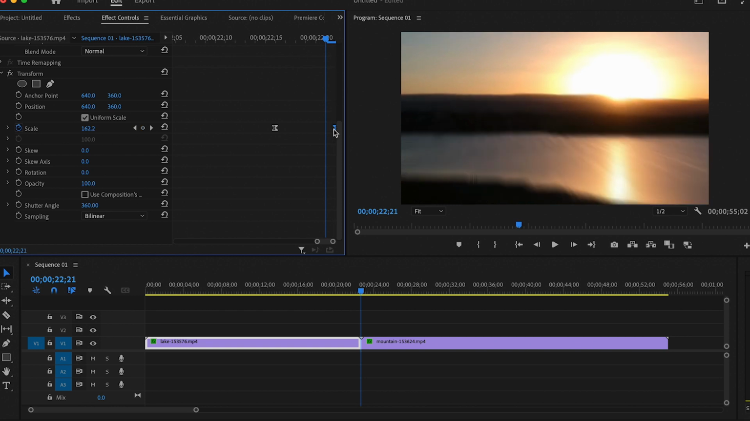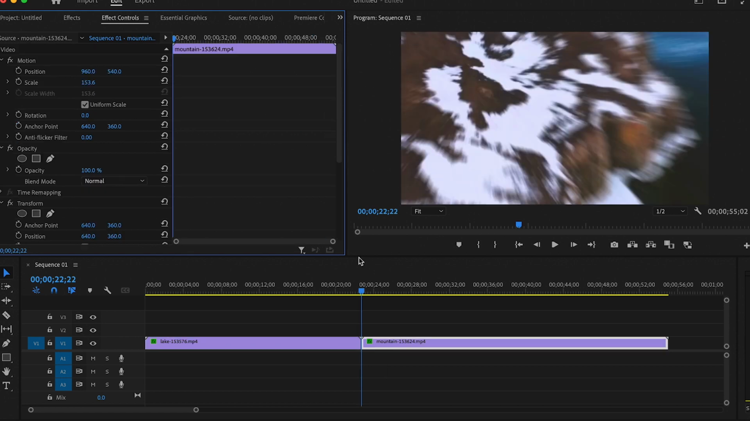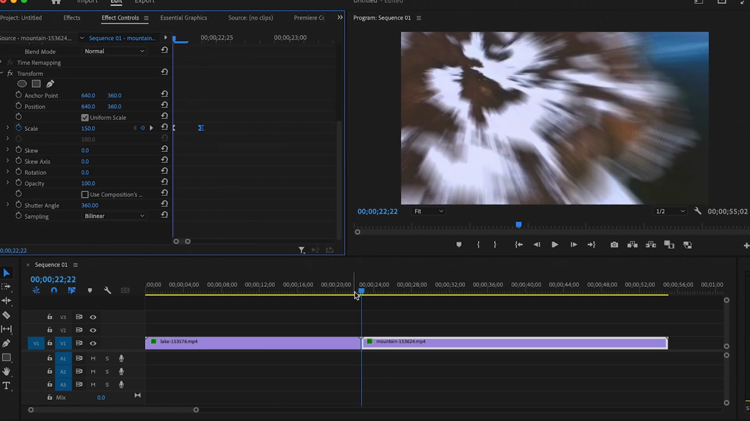If you want to change the speed of the animation, all you have to do is to move the second keyframe of both clips closer or further from the first keyframe. And this is the final product.